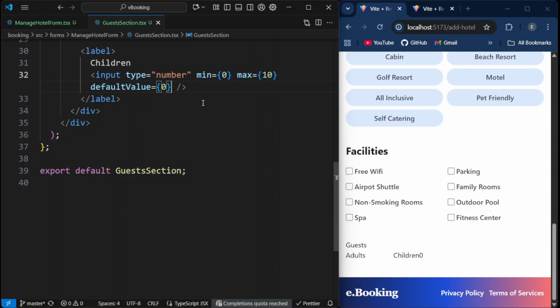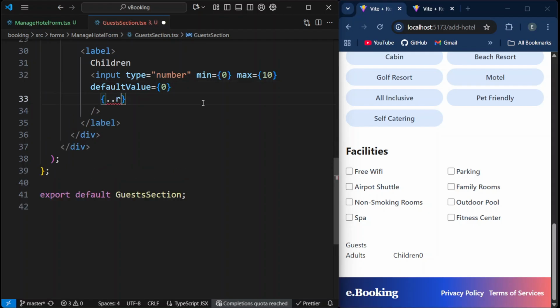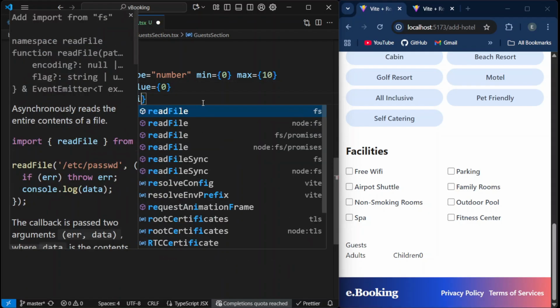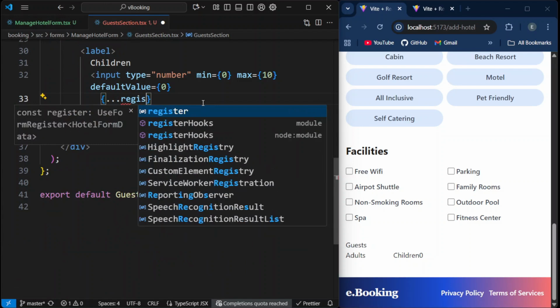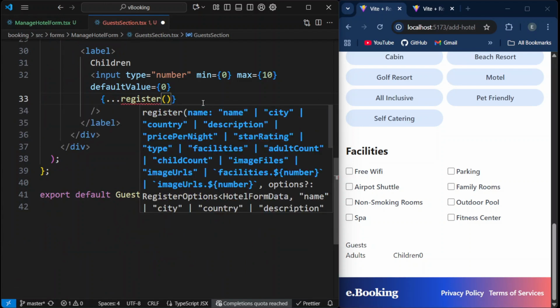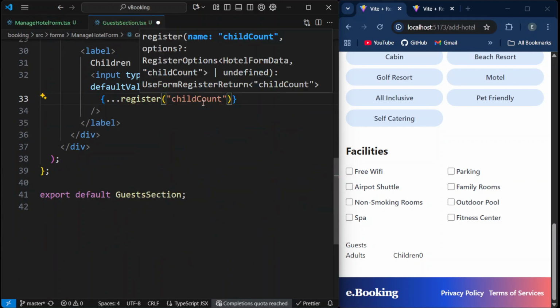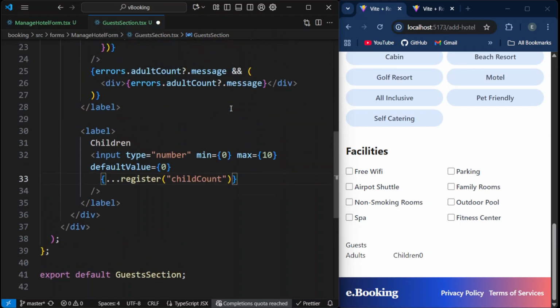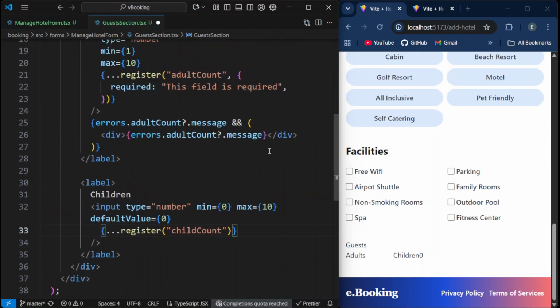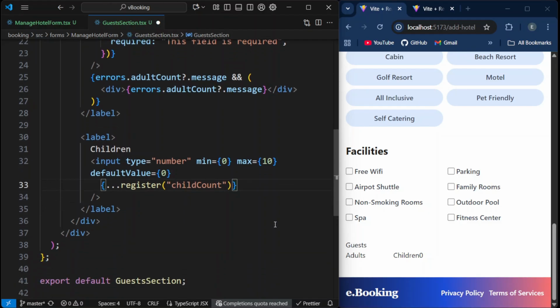So after default values, curly braces, register, and we will pass childCount as the key. For this field, we don't need to display any message because children are not required. Let's also handle the error message.